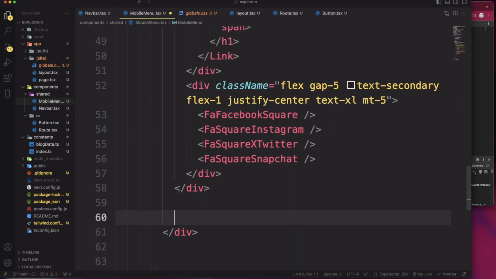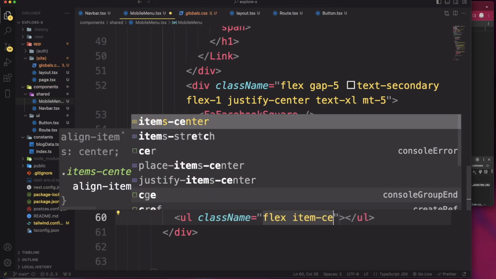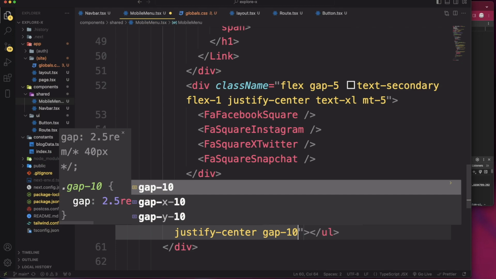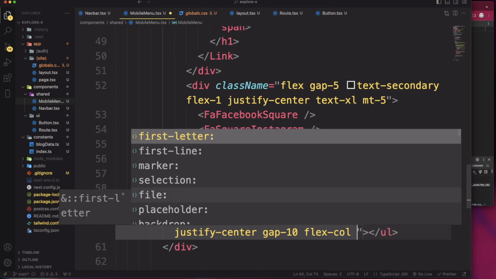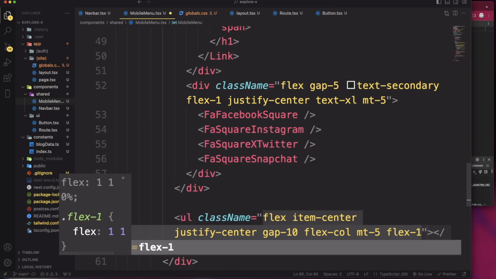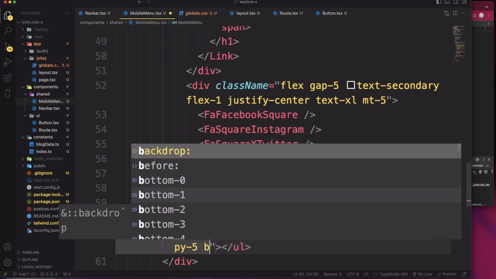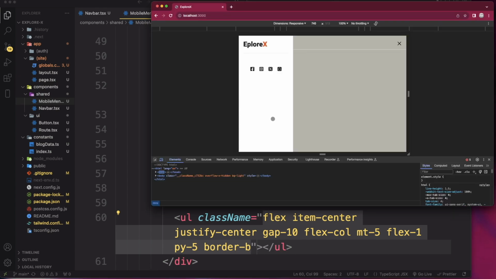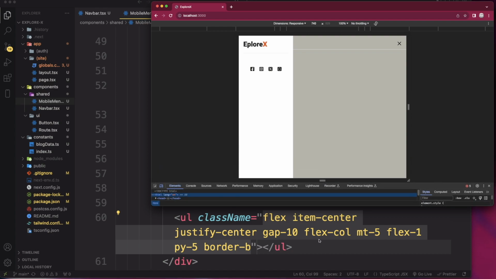So right inside of this div, still inside here, we're gonna have our UL, and it's gonna have a class name of flex, item center, justify center, gap of 10, flex col, margin top 5, a flex of 1, a py of 5, and a border bottom. Like that. Let's make sure this is working. We should see a border bottom. Let's see. I don't see it.